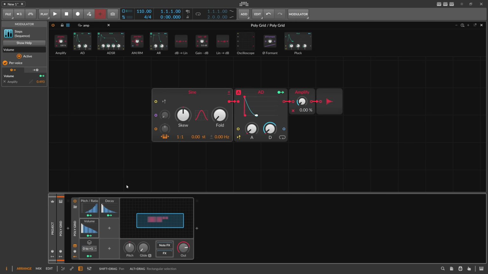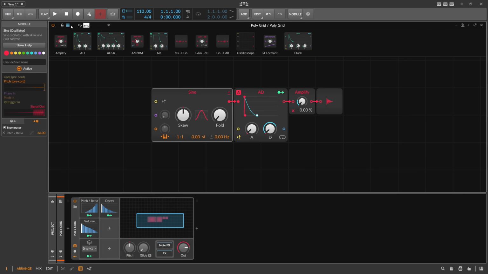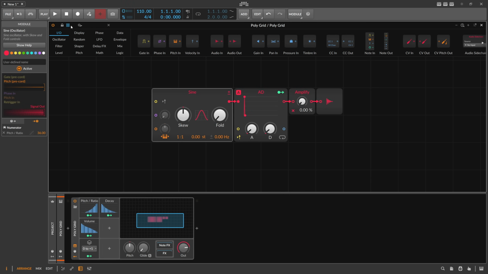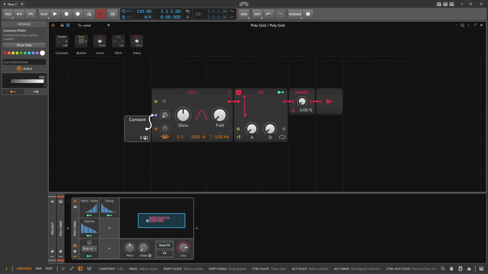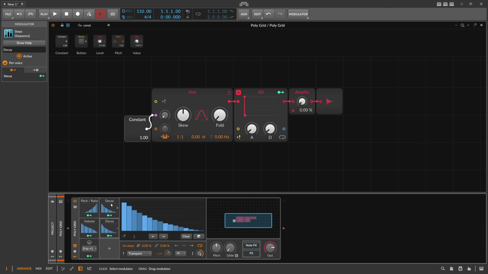Okay, another thing we can do now is change the phase. If you are familiar with Serum or with the partial editor in Serum, you can change the phase per partial. So we say we want to have a constant of 1, and then duplicate this. We can say this is the phase, and now we can rotate the phase for each partial differently and get a different sound.